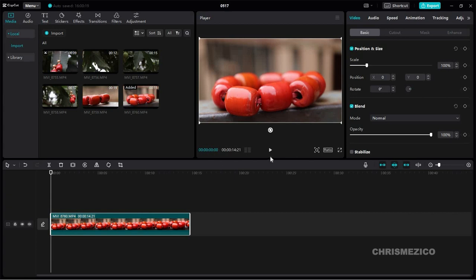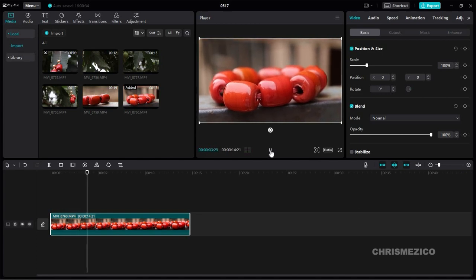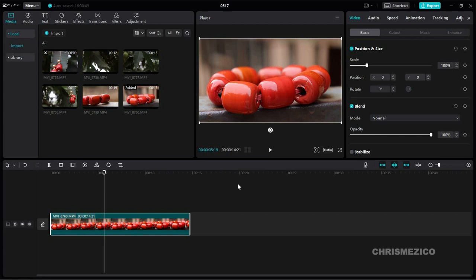Now we have our play button and stop button. Both of them are here, so we can decide to play our video and we can decide to stop our video as well. Just click there, the video will start playing, and click there as well, it will stop playing.